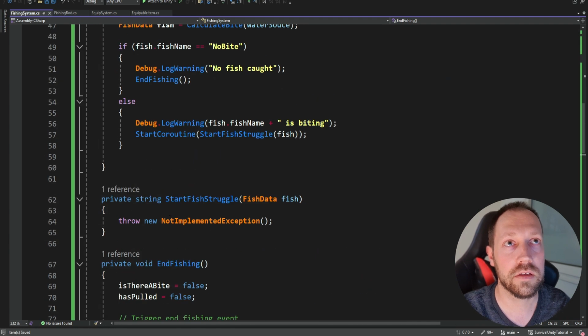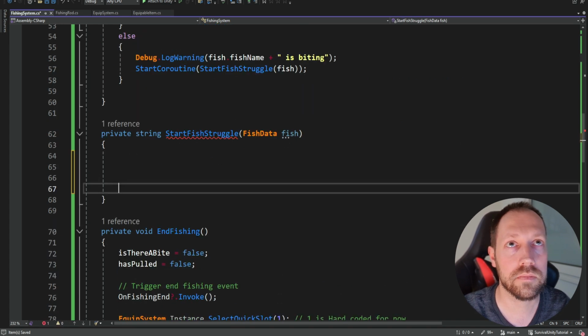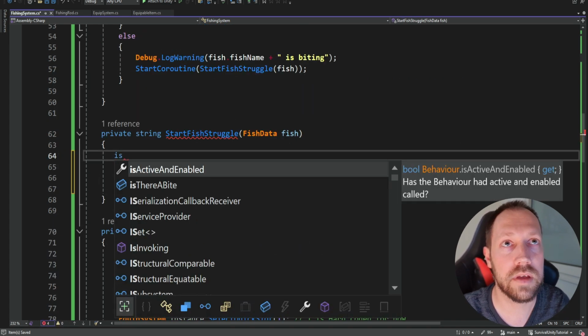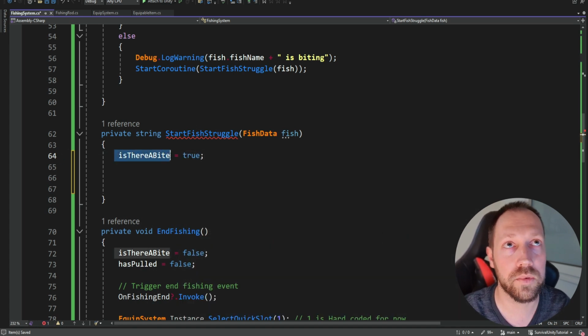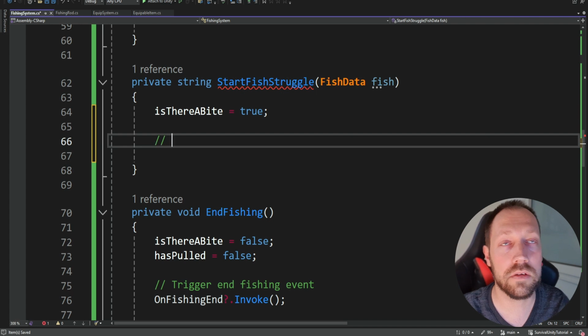So we have this start fish struggle. So is there a bite will be true, right? Because when the fish starts to struggle, this boolean should become true. And then we simply want to wait until the player will start pulling the rod, right? Because now the fish is biting and struggling, and we want to wait until the player clicks on the right mouse button and triggers this pulling animation. So wait until player pulls the rod.